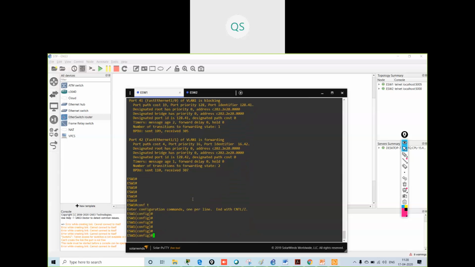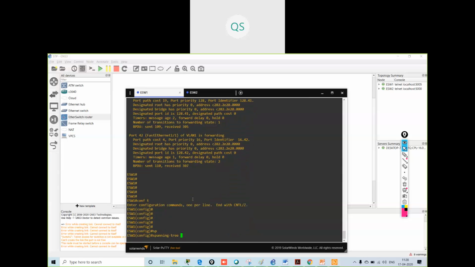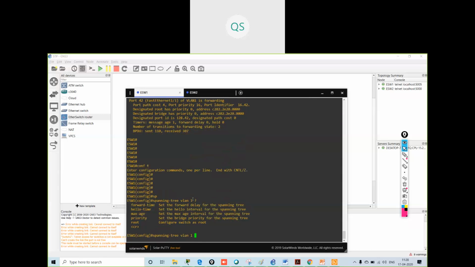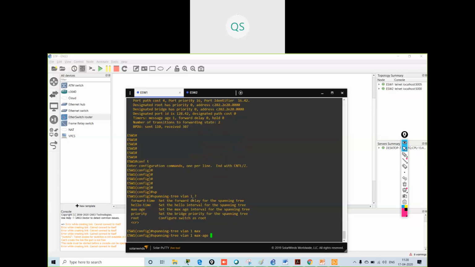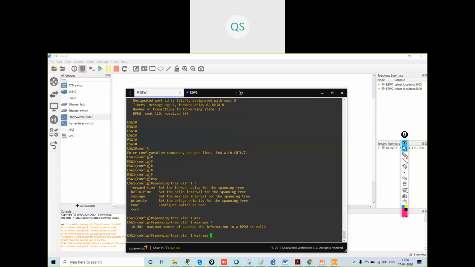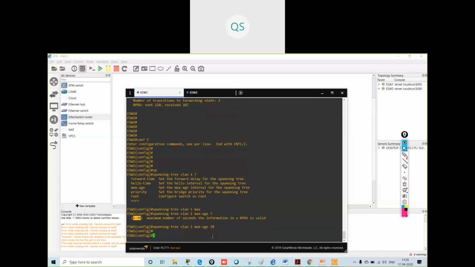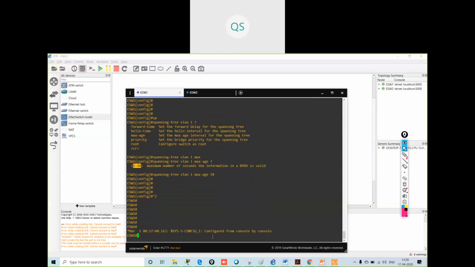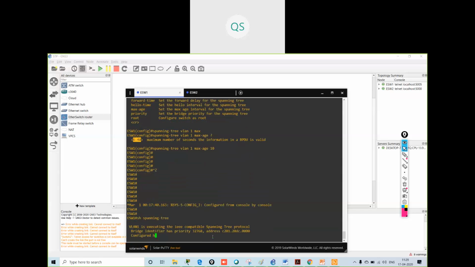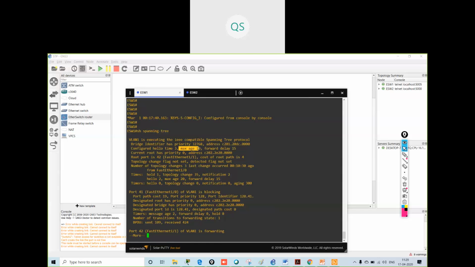So we will change the maximum age with spanning-tree vlan 1. You will get the option max-age. You can change the number from 6 to 40, the maximum number of seconds the information in a BPDU is valid. It is 20, I will make it 10. Now show spanning-tree. See over here, max age is 10.